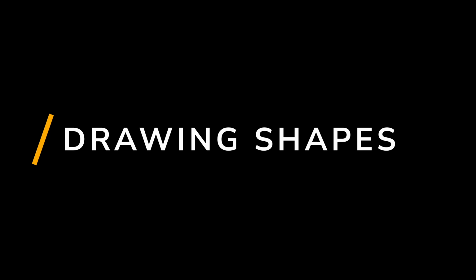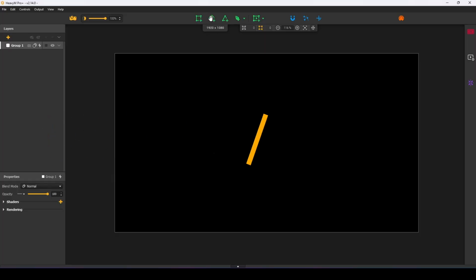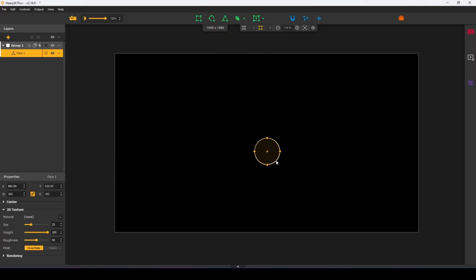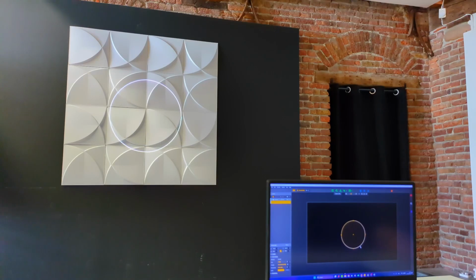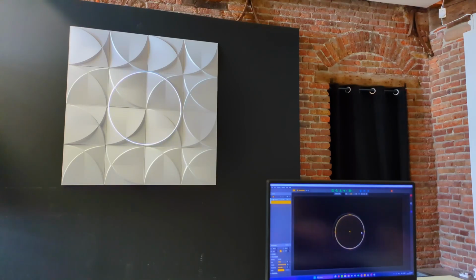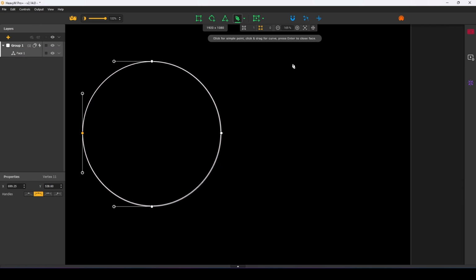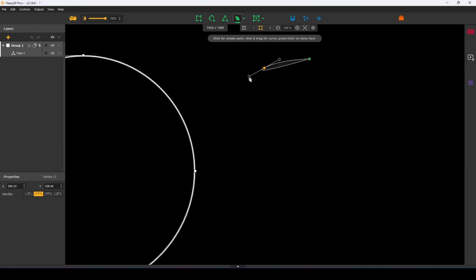Let's start by adding shapes. Drag and drop pre-made faces on the canvas and adjust the points with your mouse or keyboard for precision. Want something custom? Grab the draw tool to build your own shapes.